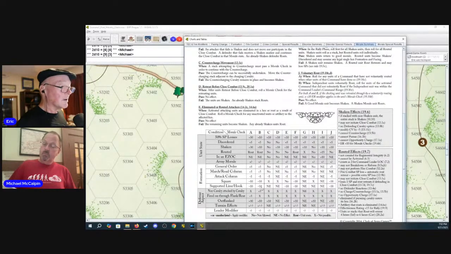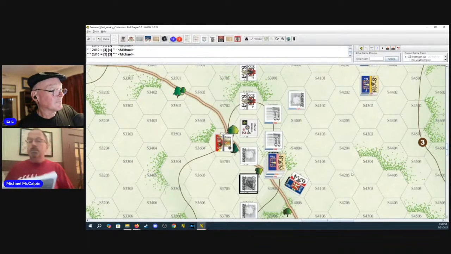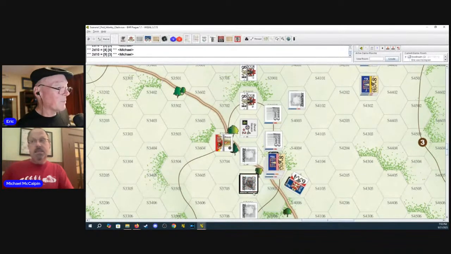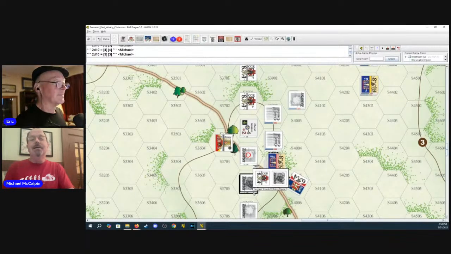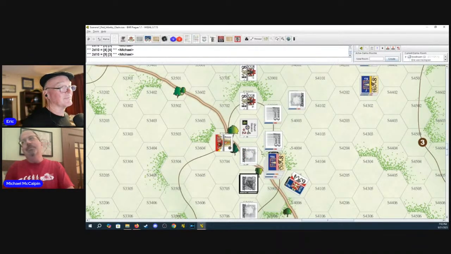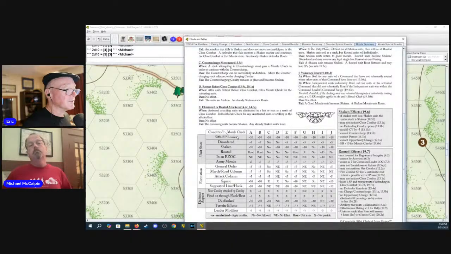A line formation is supported when each of its flank hexes contains either a friendly unit that is neither shaken nor routed or non-clear terrain. Okay, so that's interesting. Strangely enough, this guy will get the benefit of a supported line. On the other hand, he's shaken. But this guy isn't in a supported line. On the other hand, he's not shaken. So we'll have to do all those calculations. Which one do you want to roll first? Let's do the guy that's shaken and disordered first, see what we get for him.